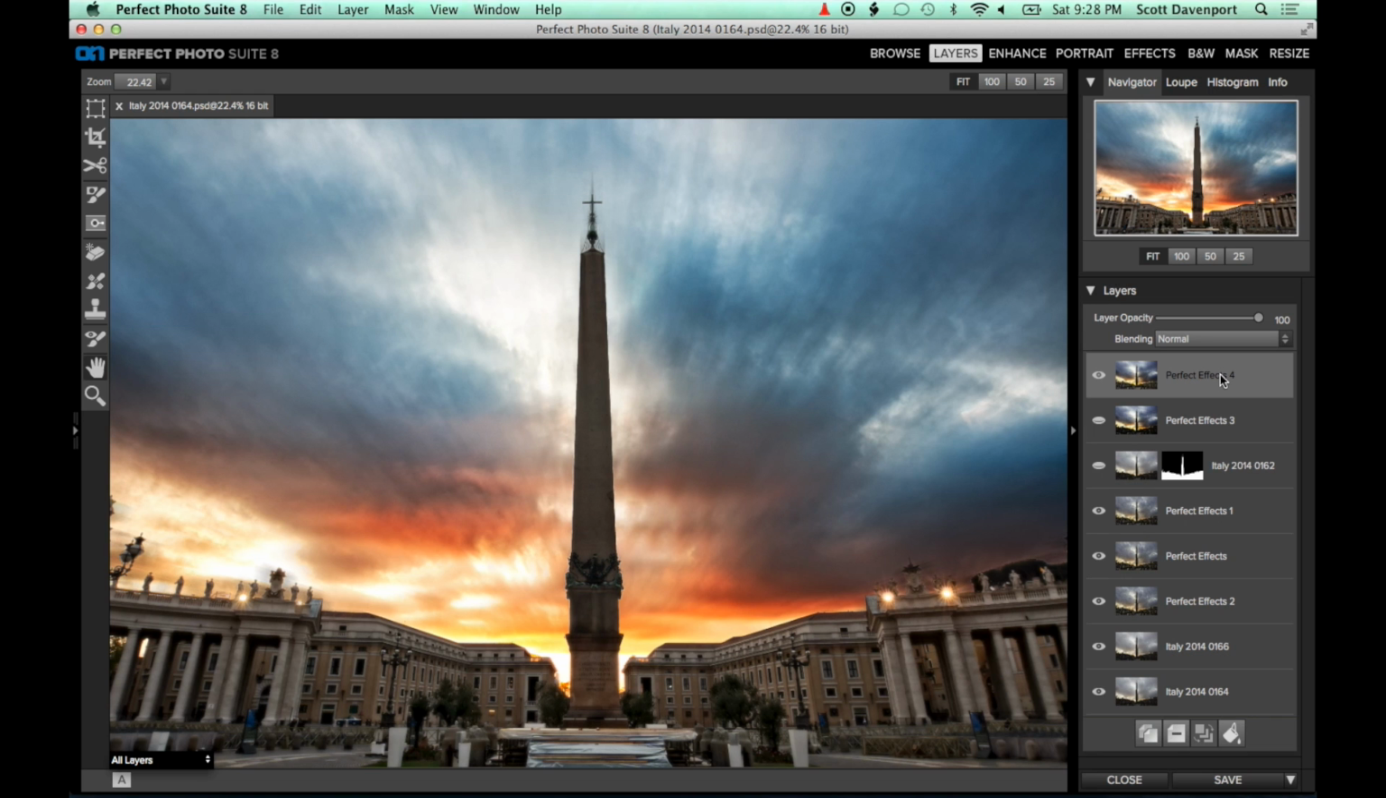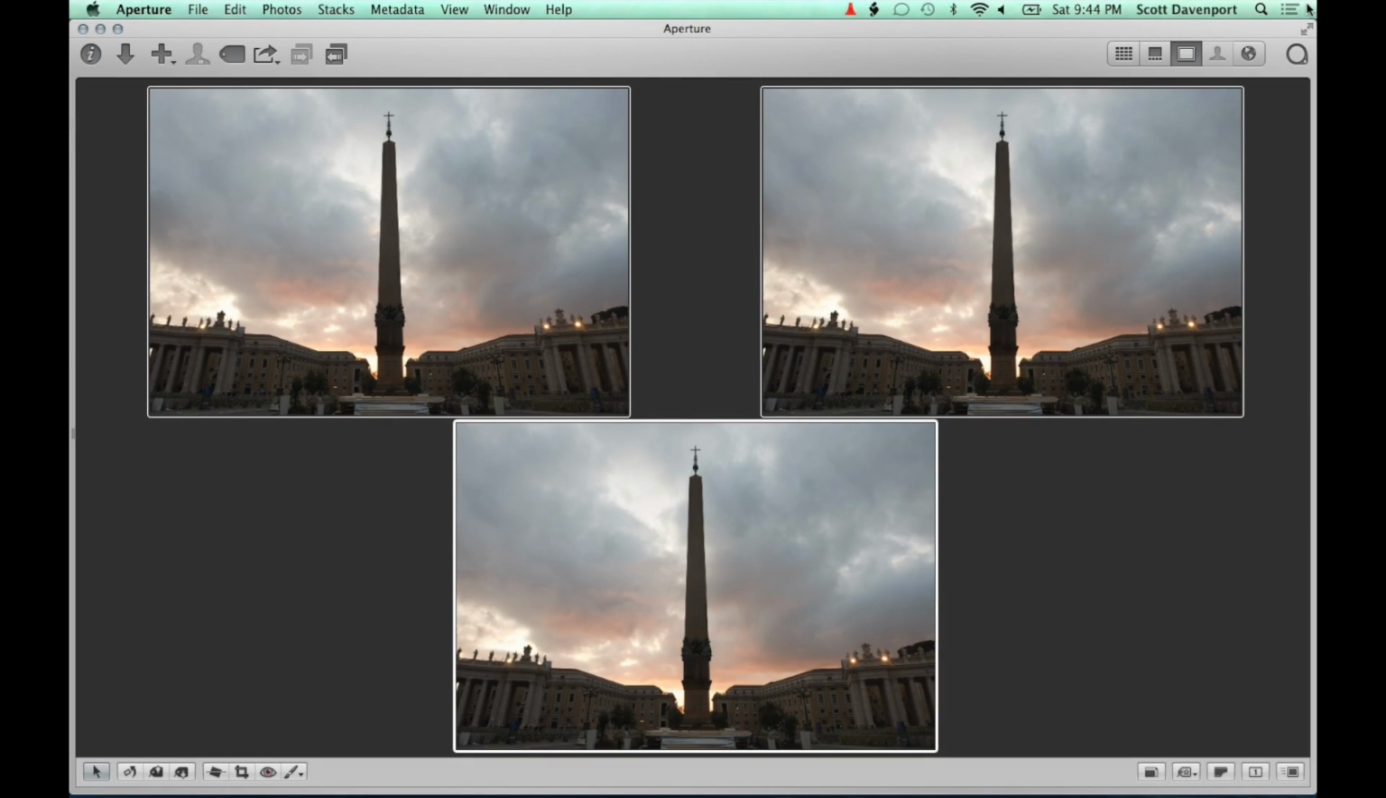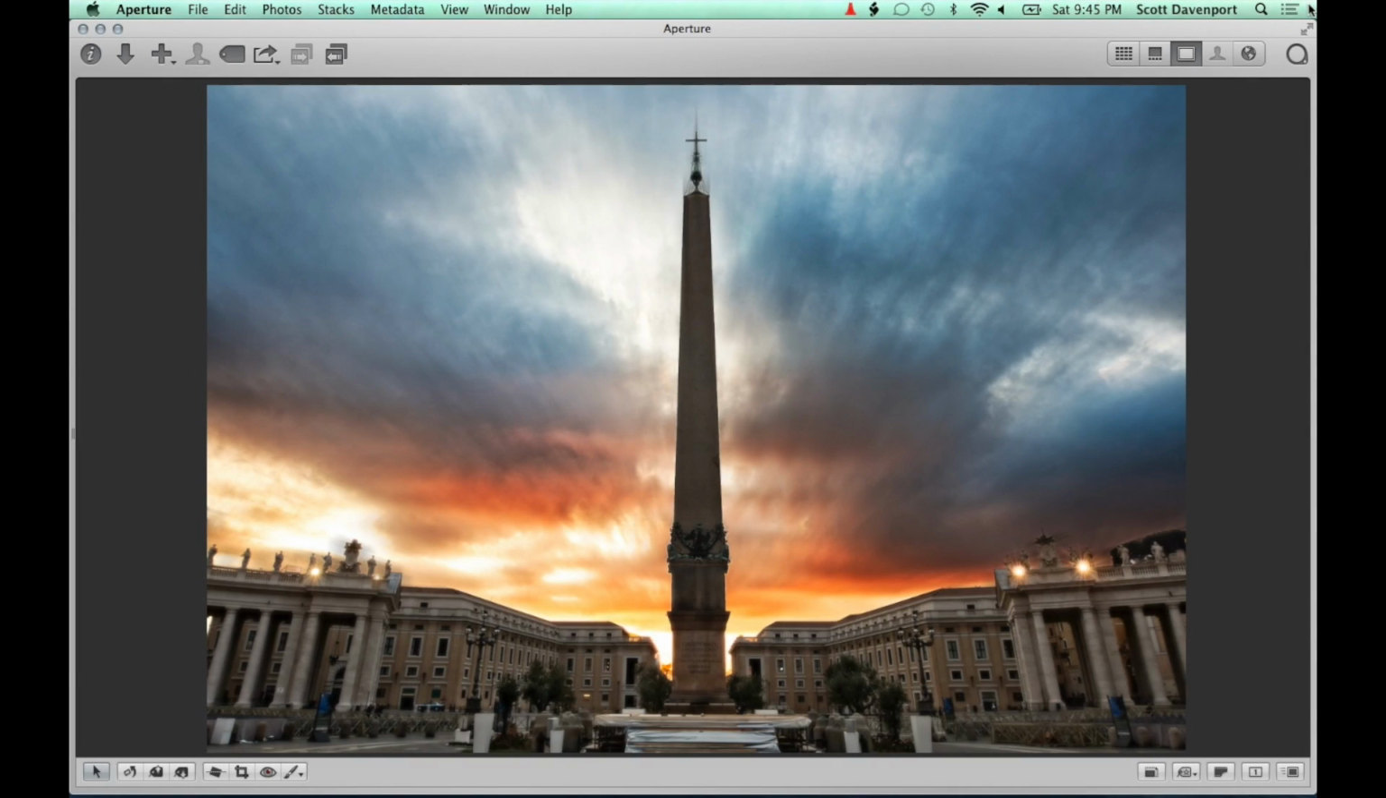So I started with a set of images that looked like this, the clouds moving from image to image, and having some fun and running a little wild with the blending modes and the effects, I came away with this. Just a lot of fun. It's just an artistic expression of this particular scene on that day. So play around with the suite.